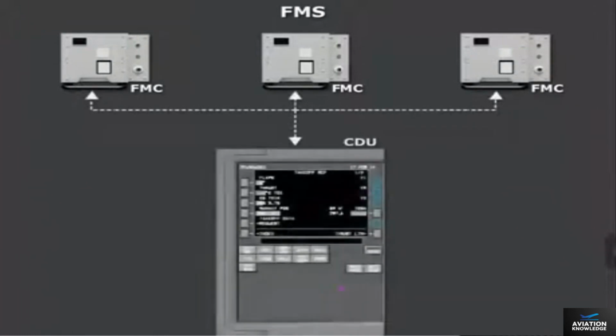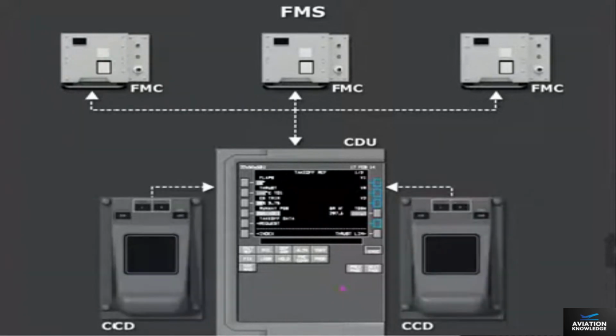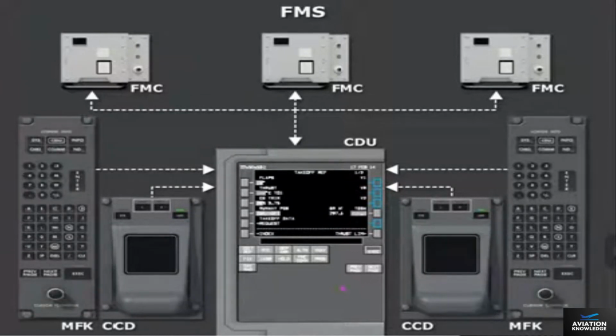The main components of the FMS are three Flight Management Computers, or FMCs. The FMCs are primarily controlled using Control Display Units, or CDUs. The CDUs are graphic components and can be displayed on any of the multifunction displays, or MFDs. CDUs are controlled using two Cursor Control Devices, or CCDs, and two Multifunction Keypads, or MFKs.